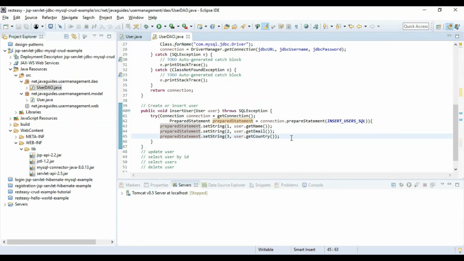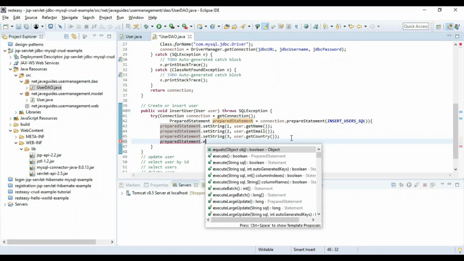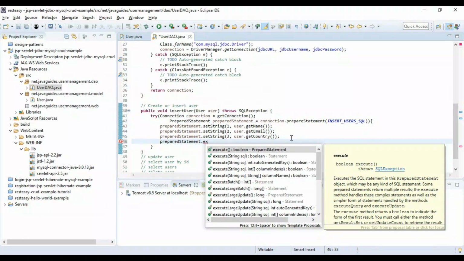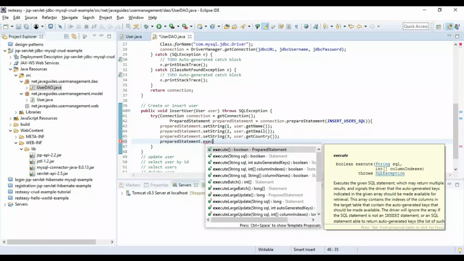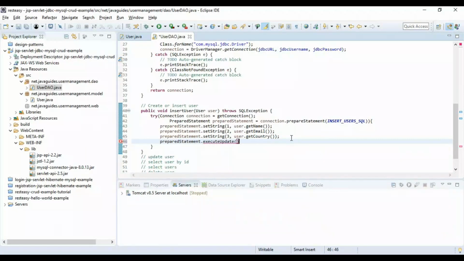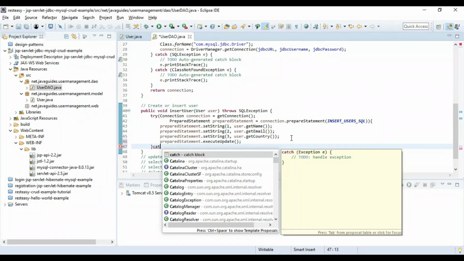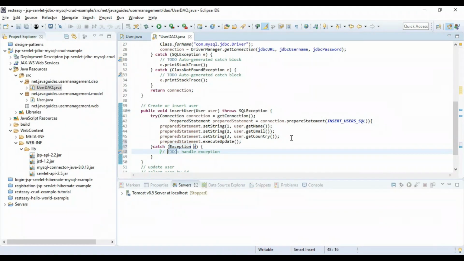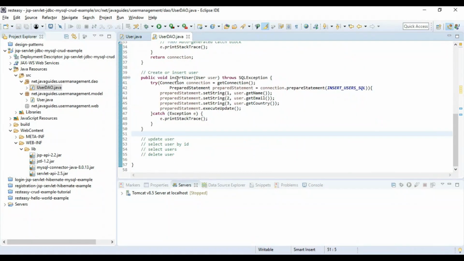Let's call the execute update method here in order to execute this prepare statement. Alright, and let's write a catch block and just print the exception here. That's it. So what we have done, we have created an insert user method which will insert a user into a users table. So let's similarly create an update user.